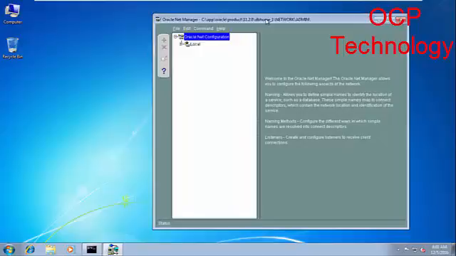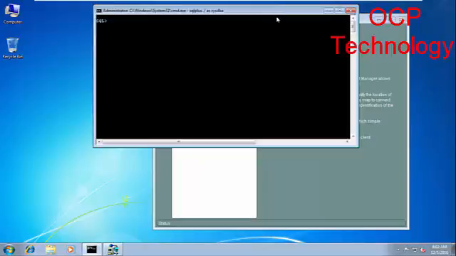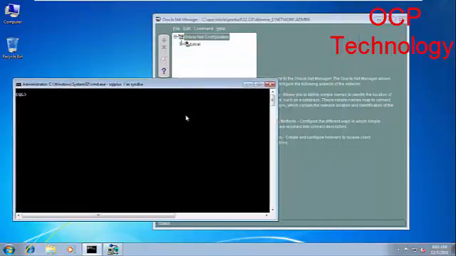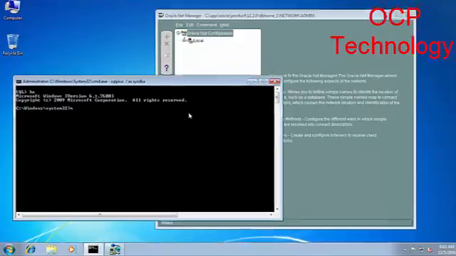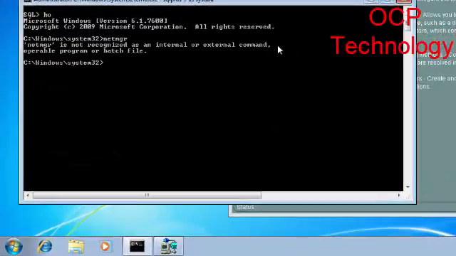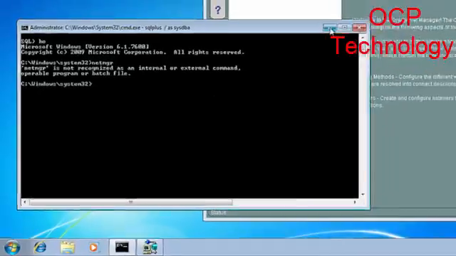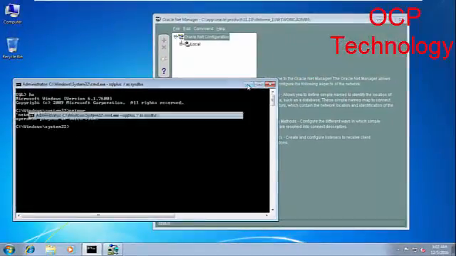Actually, on the Linux platform we don't have this type of graphical shortcut; it is only available on Windows. If you are on the Linux platform, you go to the host and write netmgr. But on the Windows platform, if you run the netmgr command, it is not recognized, because it is available only in the GUI. So let's continue.